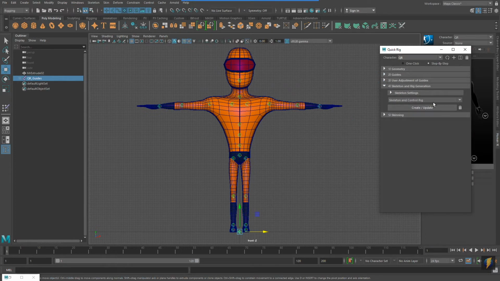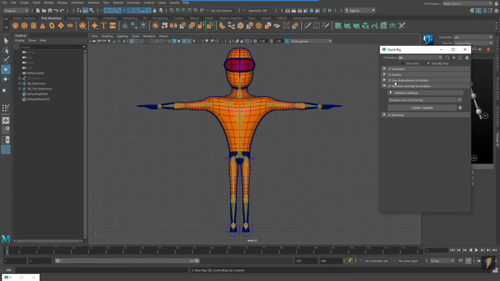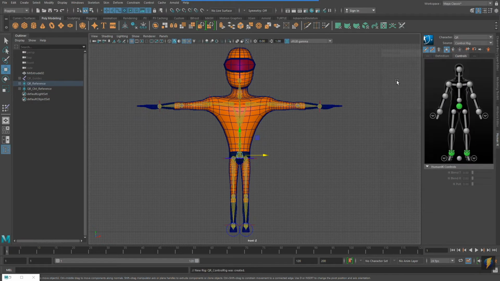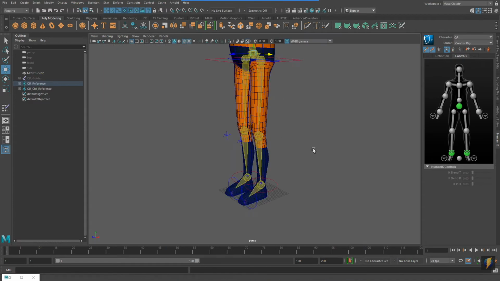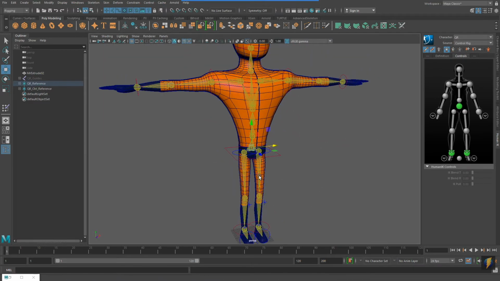And on to step 4, skeleton and rig generation. I will simply click on the Create Update button. And then moving on to step 5, skinning. Clicking on Create Update will finish step 5. My rig is now complete.